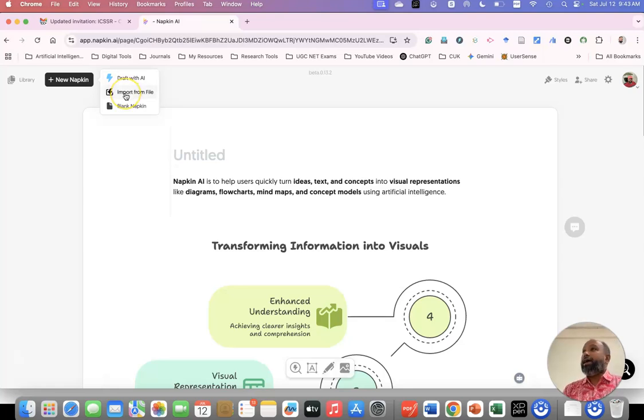Suppose, sir, I already have a file. You have the PDF file or a Word file. Go with this import from file. When you import, that file may be converted as an infographic. The third option is blank napkin. Sir, I don't have a file, but I have the idea. I want to type based on the idea and create the infographic. Yeah, that also we have the option, blank napkin.